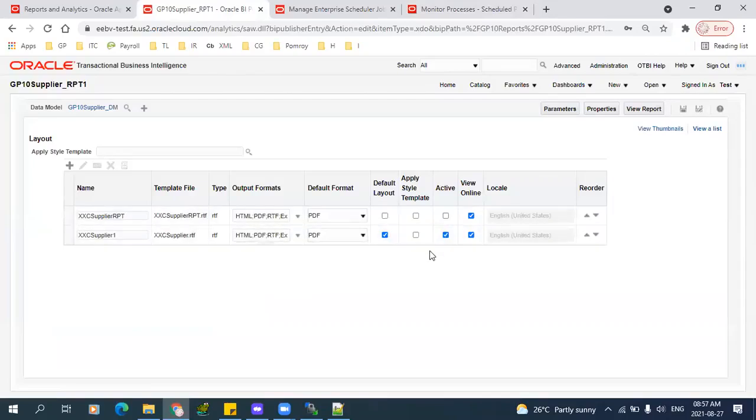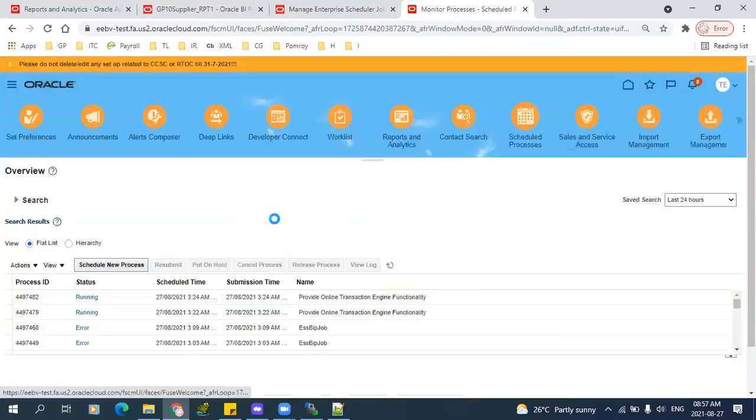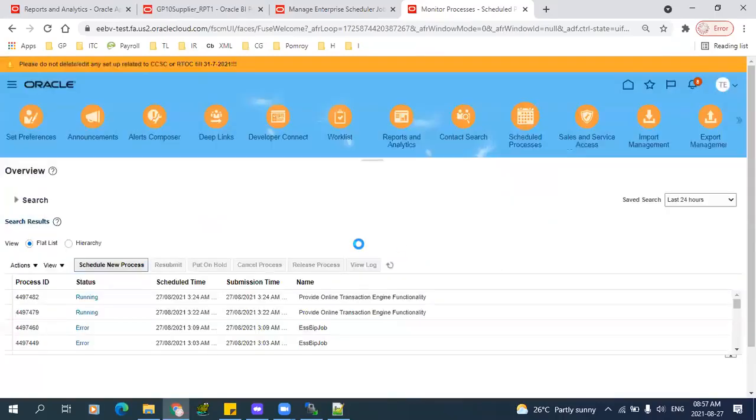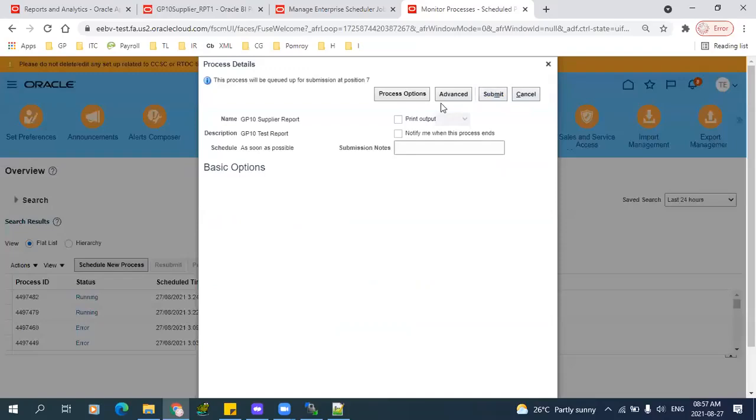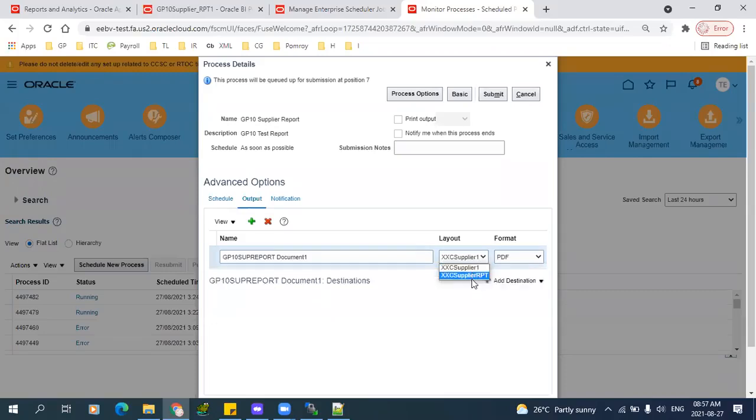View list. It's not an active status. Just try to save this. Just cancel this. Start the new process. Just click on OK, and advanced, output. Now you can see the two layouts here.